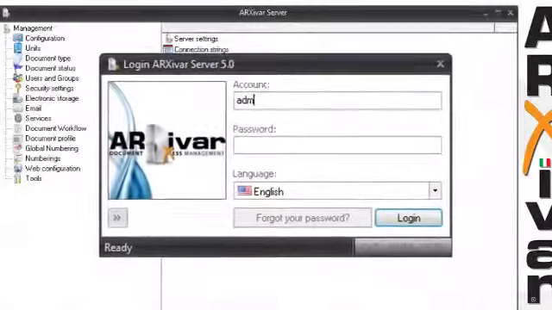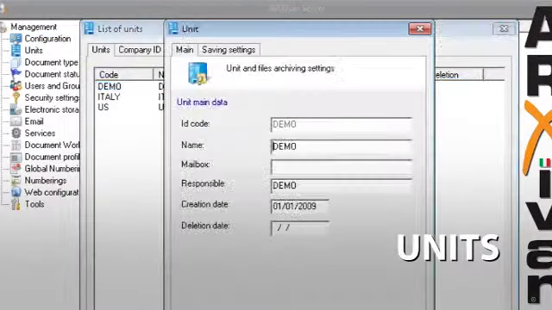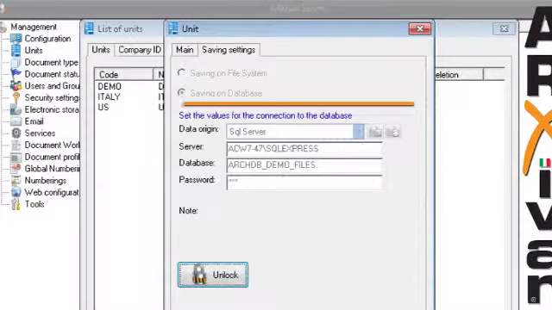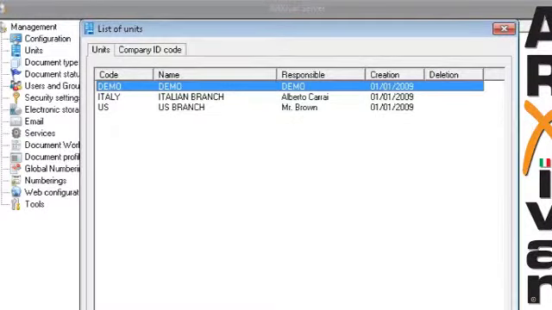The first step after login is to define the units. With the units, we can separate different companies into corporate or business units. For each unit, we can also decide if we will save the information into the database or into the file system, according to our policies.